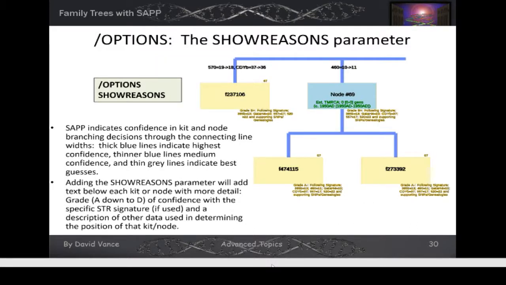Another option is called the show reasons parameter. Now this one, if you've seen some of the earlier videos, you know that the way SAPP reports the certainty of a placement of a node or a kit is by the thickness of the line. So these lines, for instance, are the thicker blue lines, which indicates a higher confidence in the placement of those kits and nodes. So this is high confidence. SAPP represents a medium confidence through a thinner blue line and a low confidence with the thinnest gray line. So that's the normal way that you look at the tree and decide whether a placement is confident or not, through the thickness of the lines connecting the boxes.